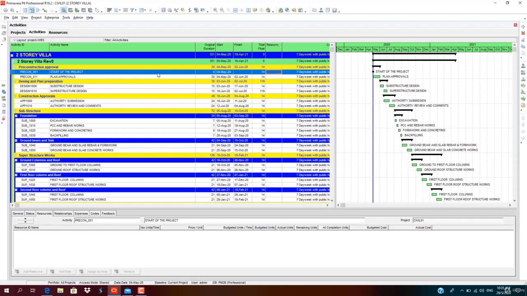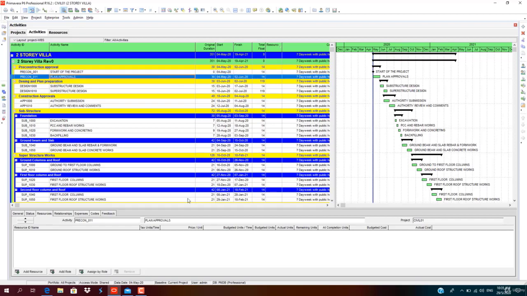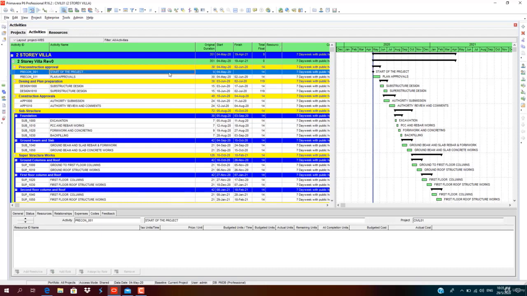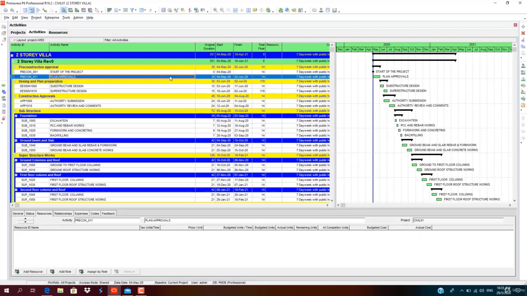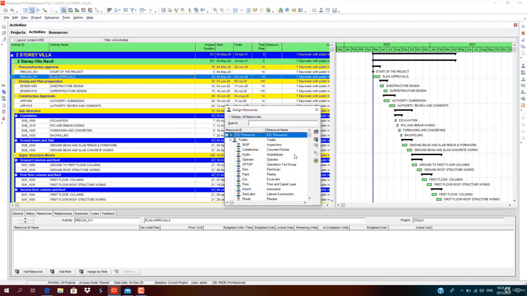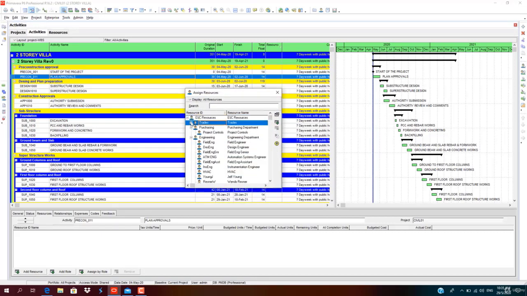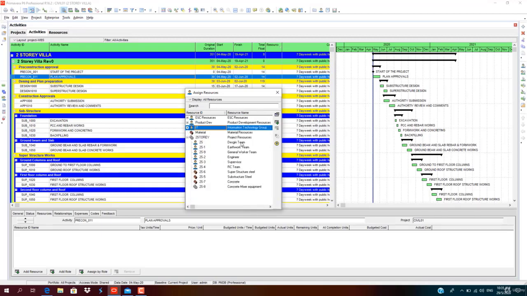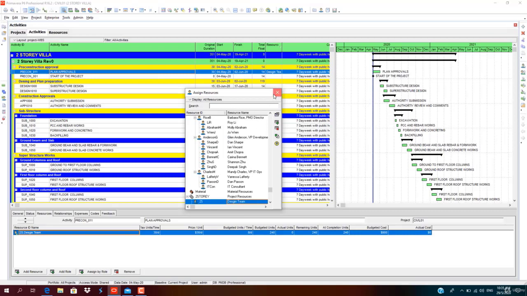To assign resources for plan approval, note that we cannot assign resources for a milestone. So to assign resources for a task dependent activity, for plan approvals, select only the project resources which we have created. Yes, for plan approval, set the design team's responsibility. Click.